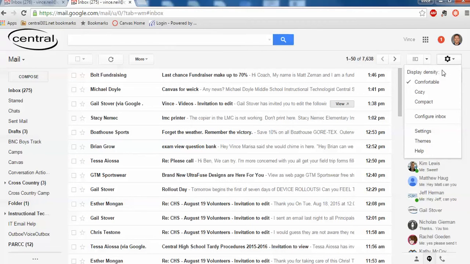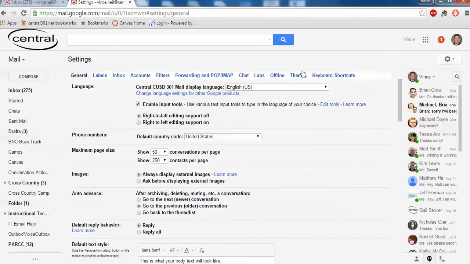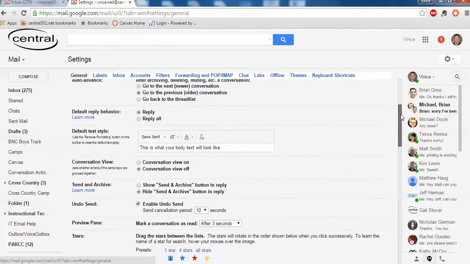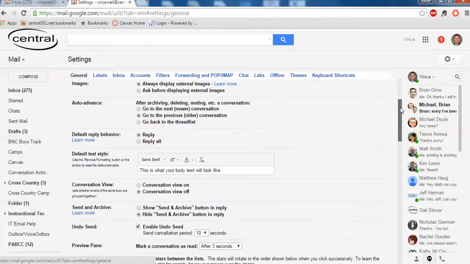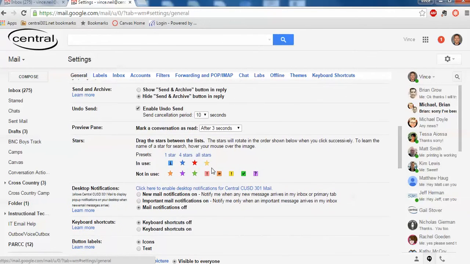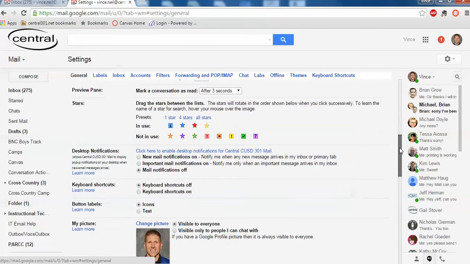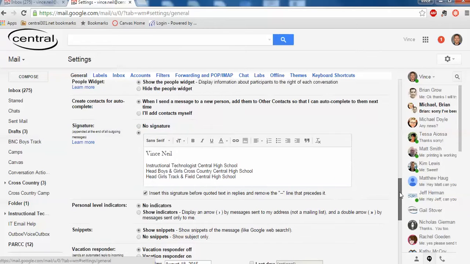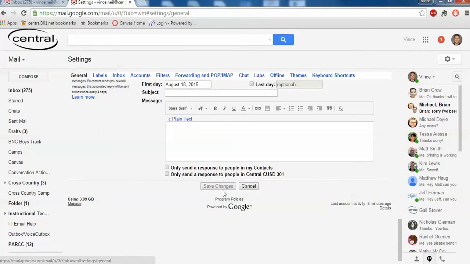Some of the features we'll take a look at now will be found in the settings. The settings wheel can be accessed with this little gear to the far right and by clicking the settings. Inside the settings, you will find the General tab. There are many different options inside this tab to make Gmail work just for you. You can change the text, the color of your emails. You can also add different colored stars or icons next to important emails. You can update your profile picture, and you can add a signature line. Any changes that you make, just have to make sure that you hit the Save Changes down the bottom.